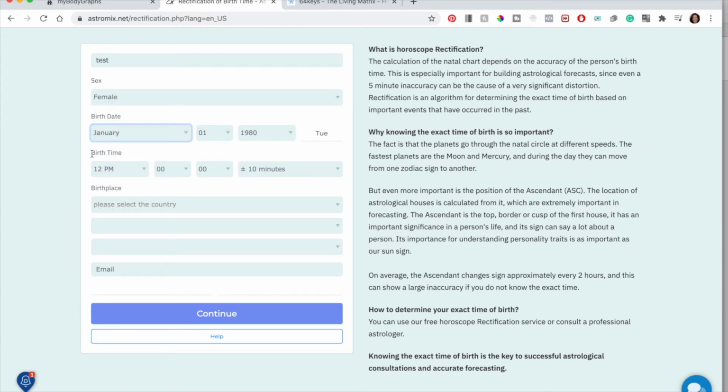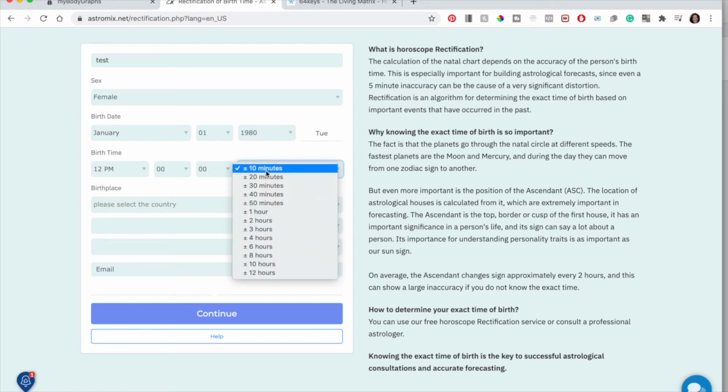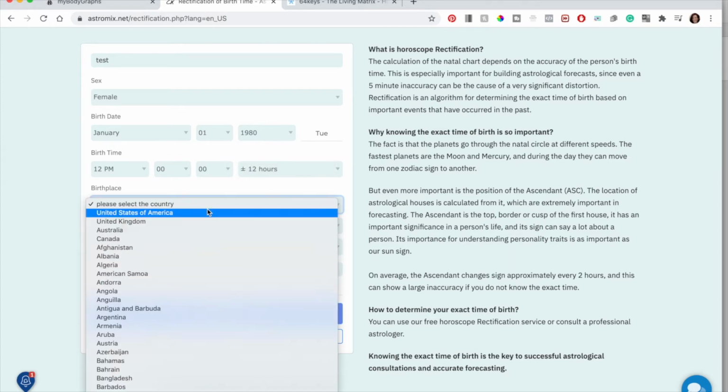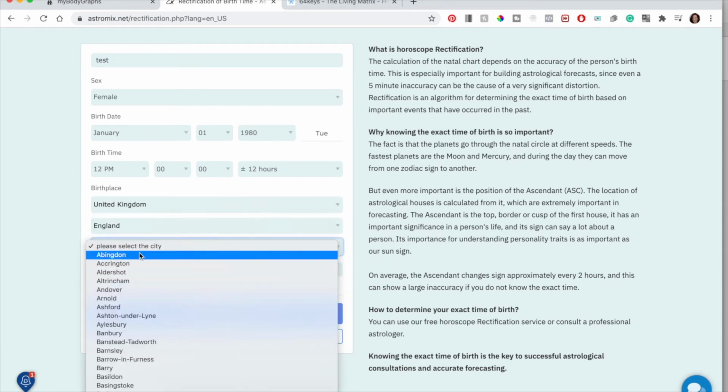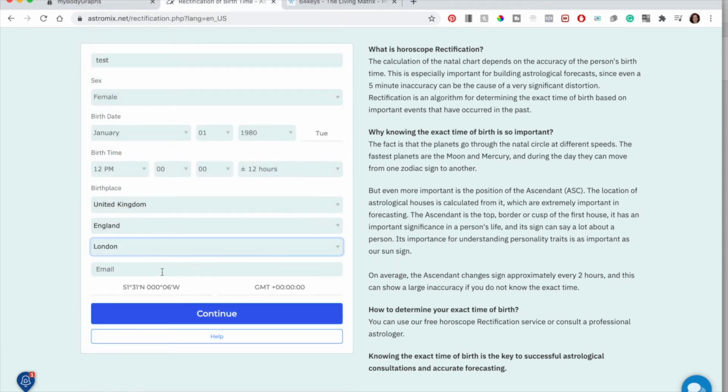So you would enter in your details. And let's say for your birth time, if you know it's within 10 minutes, you could leave it at 10 minutes. If you have no idea what time you were born, put it to 12 hours. And then select your birth details. Let's say this person is born in London, and I'll put in my email and continue.